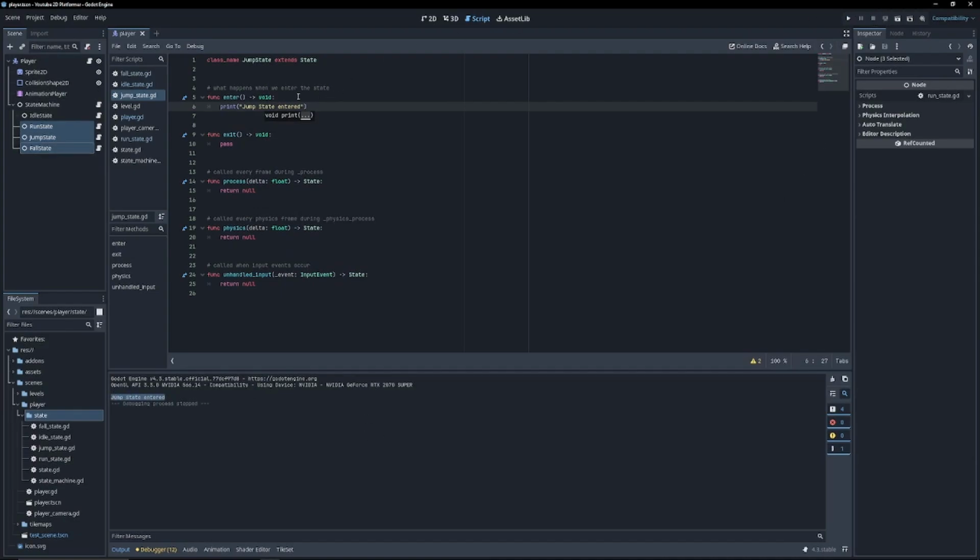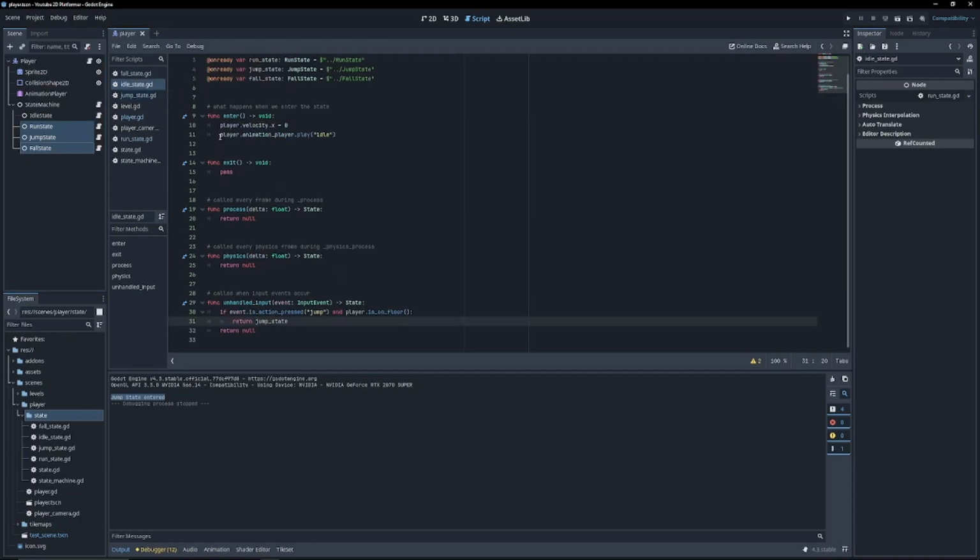Again, we can't do anything because we haven't done any of the transitions in the jump state. So it's not going to do anything. It doesn't know where to go after it's entered the jump state. So let's finish out our idle state though.